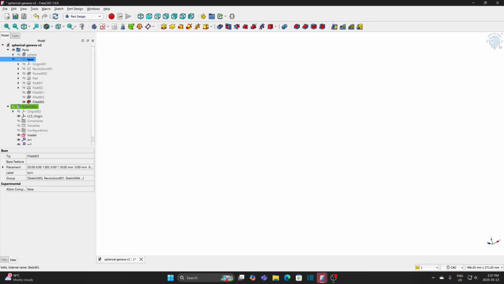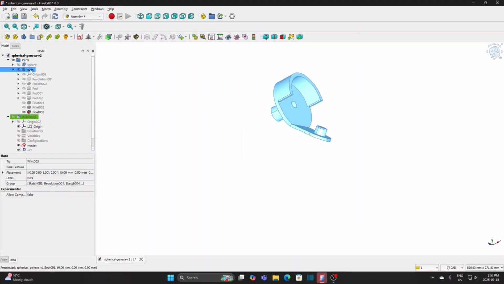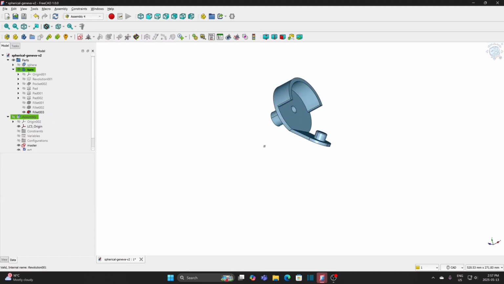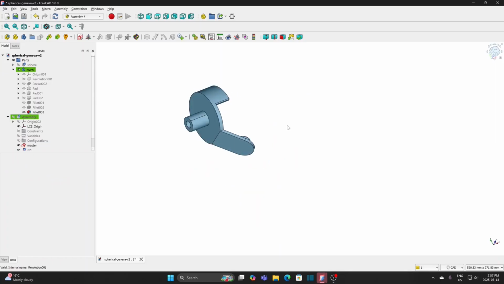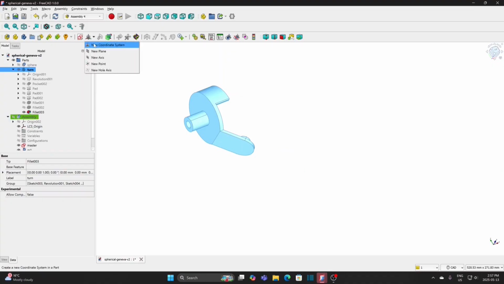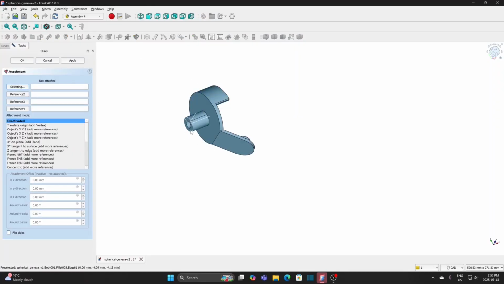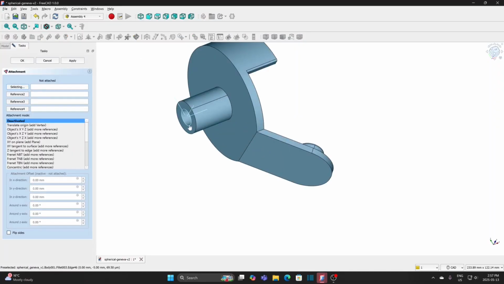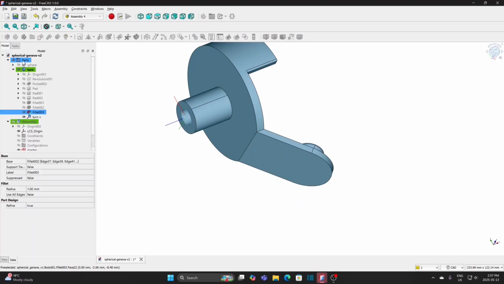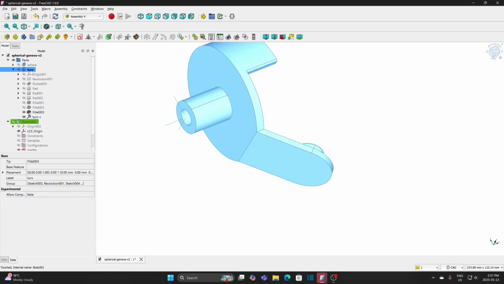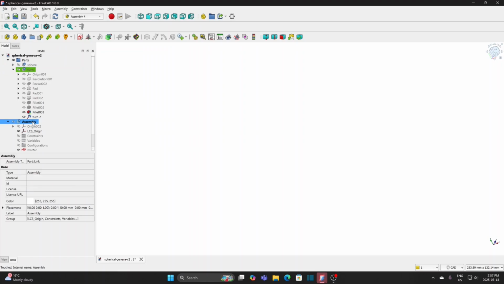Go back to Assembly 4. Select the body. Create new coordinate system. Select the circle and concentric. Hide the body. Show the assembly.